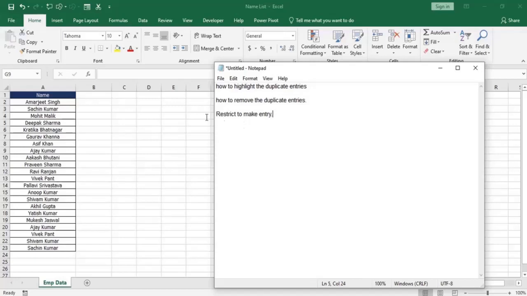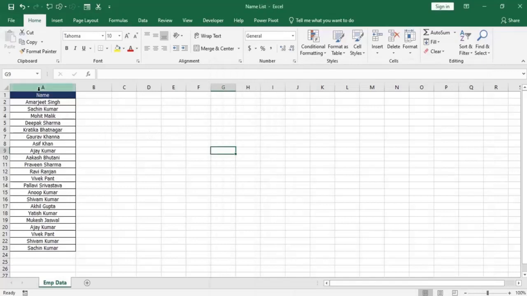So let us see how to find the duplicate entries. You can see that I have a column over here and there are a few names given. In this column we have a few names which are duplicates. So let us find out which entries are duplicate. Now how can we find out?